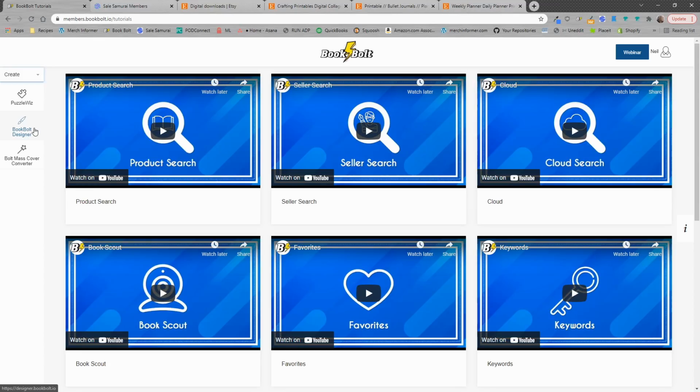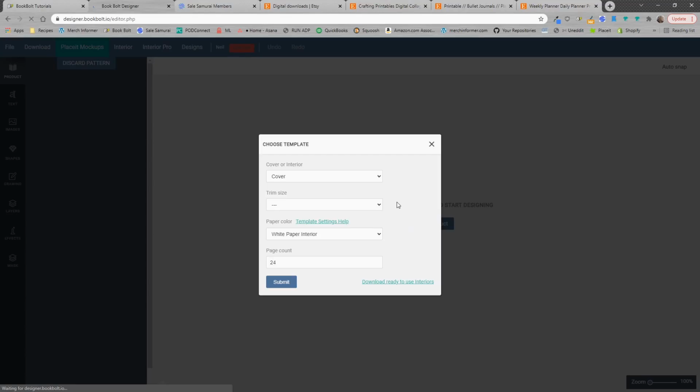This is typically used for creating low content covers, book covers, or low content interiors, and we're going to use this to create our digital download from scratch. So let's go ahead and click this and log in. All right, so we've loaded up the BookBolt Designer here, and the first thing I want you guys to realize, if you haven't already, is this can be used for more than just covers.